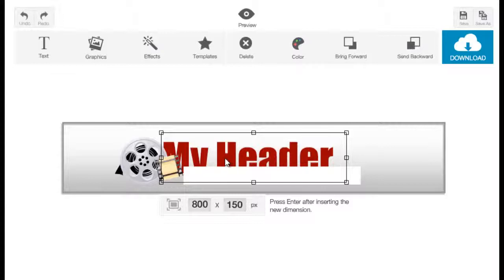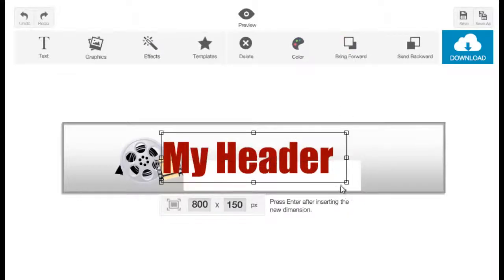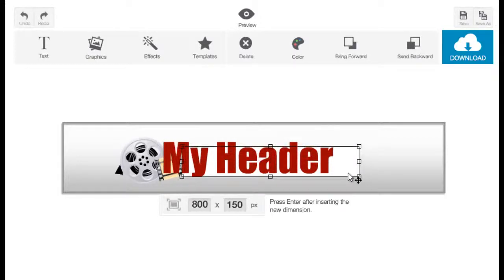What I want to do now is move my header text up to the front so that it can be seen. To do that, I'm going to use the bring forward option button, and I'm going to click that, and as you can see, it goes up one layer. I'm going to click it again so it goes over the white shape that I have just made. All right, let me just edit this a bit.